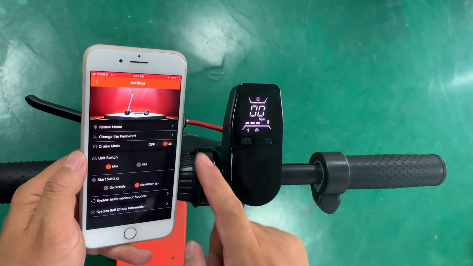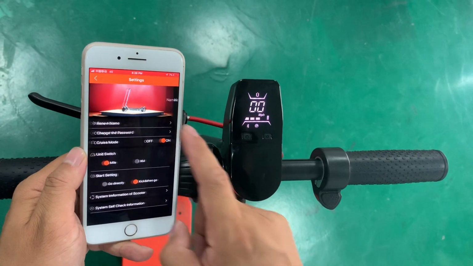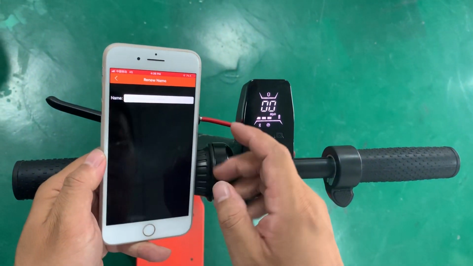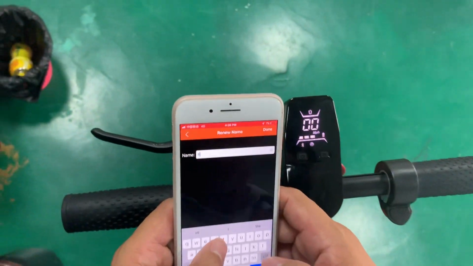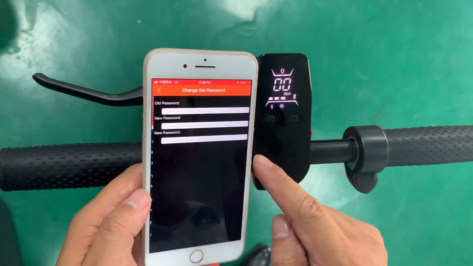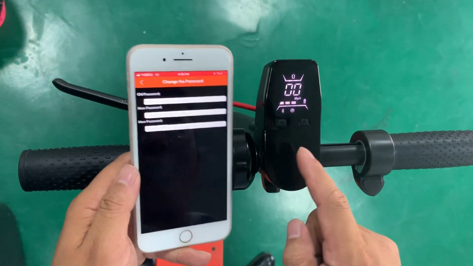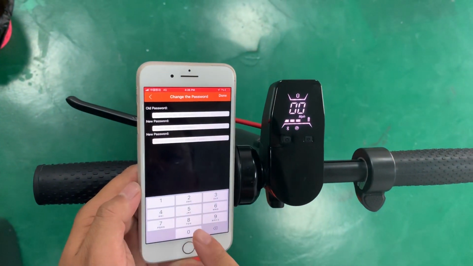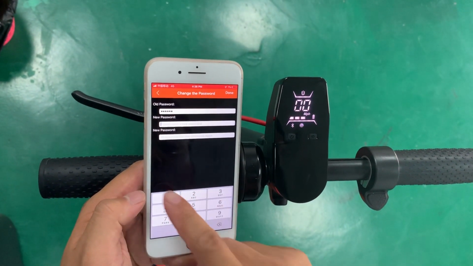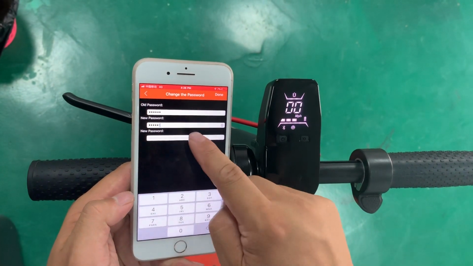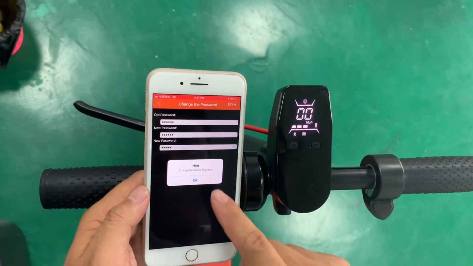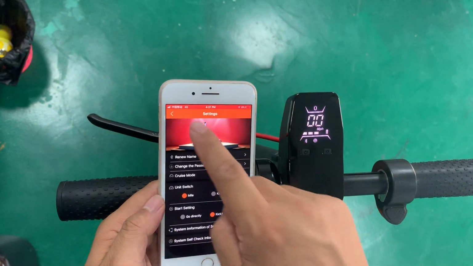Okay. And sometimes you can change the name. You can change the name of the scooter. Like I want to call it Frigo. And I want to change the password. The default password is 1 2 3 4 5 6. I want to change it to like 1 2 3 3 2 1. 1 2 3 3 2 1. Done. The change is correct.